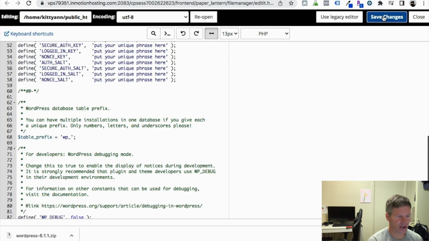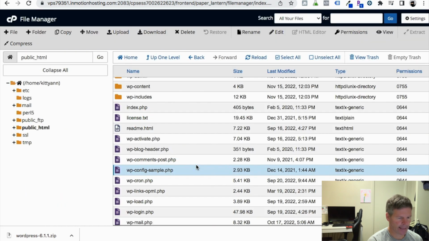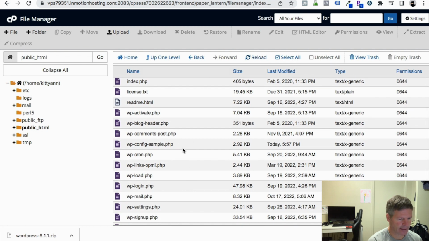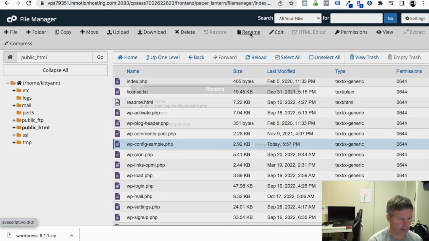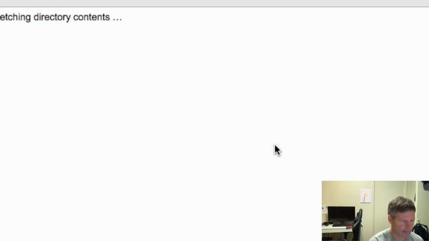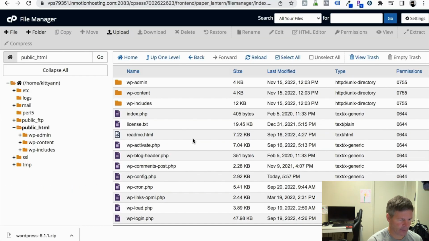Once we've clicked on Save Changes, we're going to go ahead and close this down and go back into this area here. Maybe we can go ahead and refresh this page, just reload it, and we're going to go back to that wp-config sample document, and we're going to change the name. So we're going to rename it. Just click Rename here, and we're going to get rid of the sample and the dash, so it's just wp-config.php. We're going to rename that file, and we are ready for the next step.